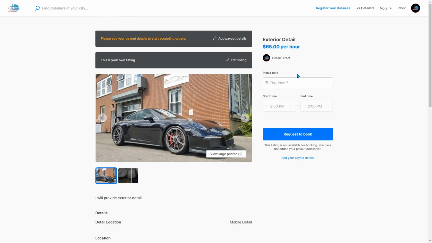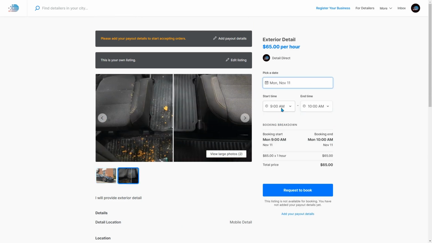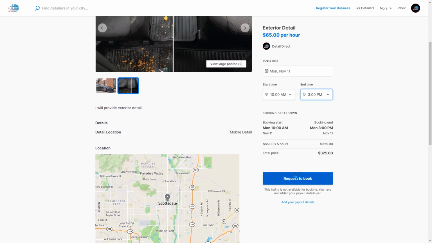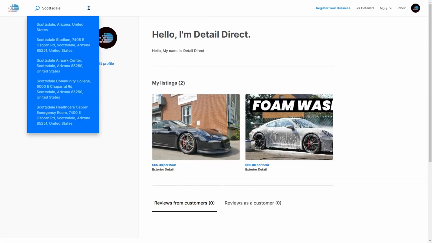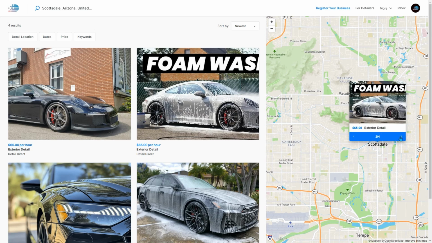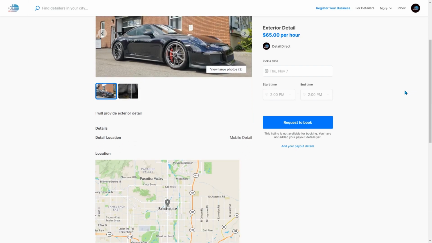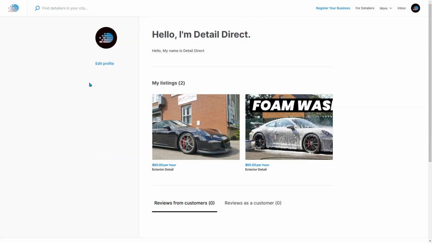When clients find your listing, they can select a time and date to book your services. For example, if they want to book you at 12 p.m., you will receive a booking request, which you'll need to confirm on your end. If someone searches Scottsdale, Arizona, your listing will appear, along with its location. Clients can also use the Send Inquiry feature to message you directly.